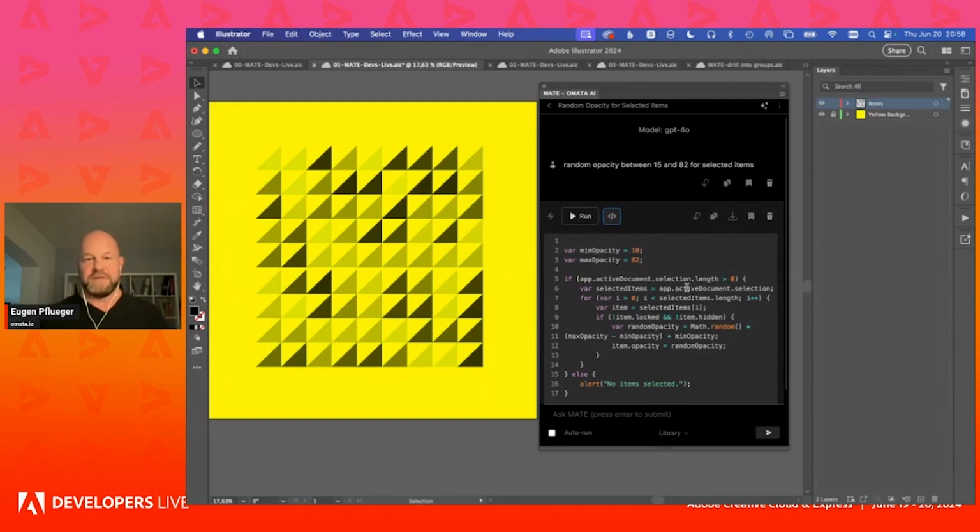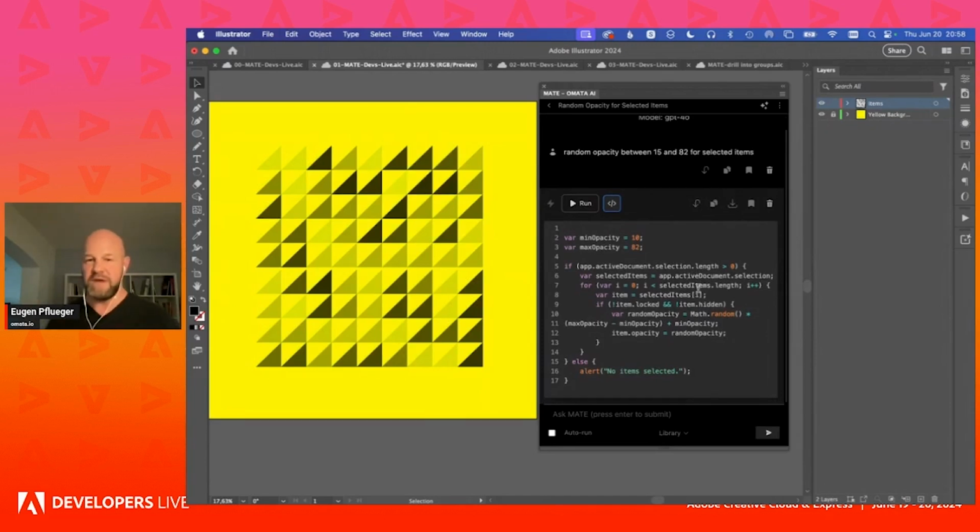So the thing is, it's integrated into Illustrator. It's very close to Illustrator. You can test your script here. You can run it. It's aware of Illustrator and some of its quirky APIs. So, for example, it knows about the flipped y-axis and takes this into account. And what it can do now is refine the script, add comments, or add more features.